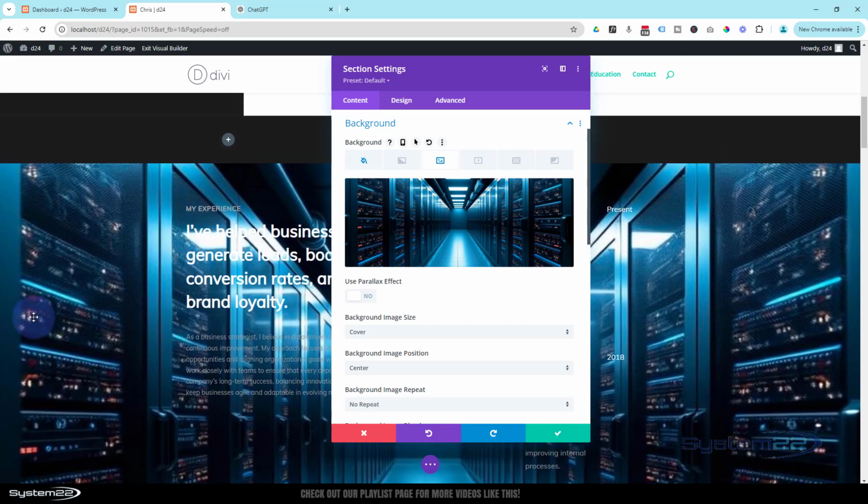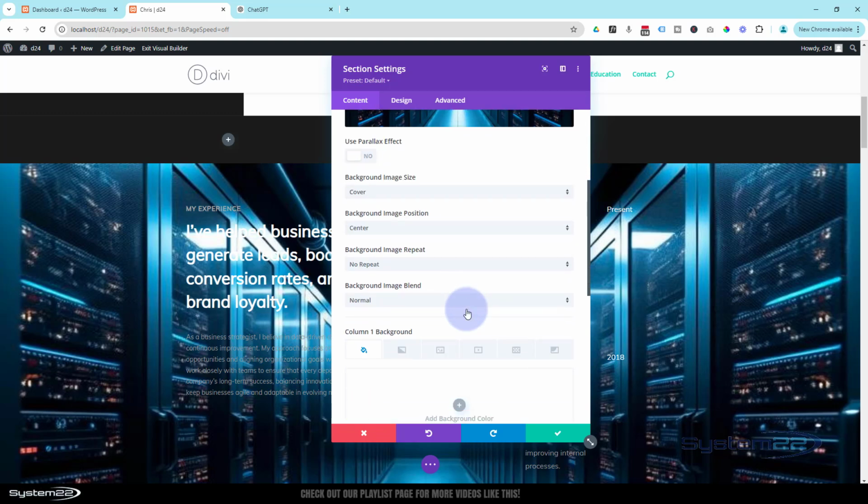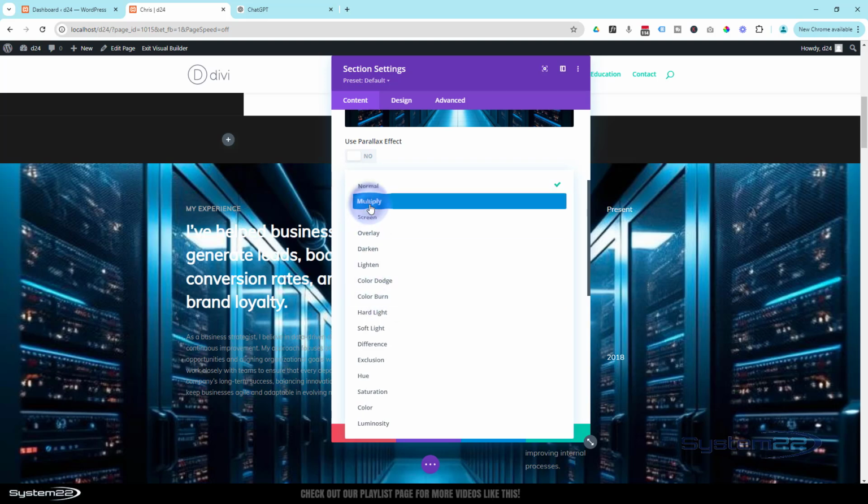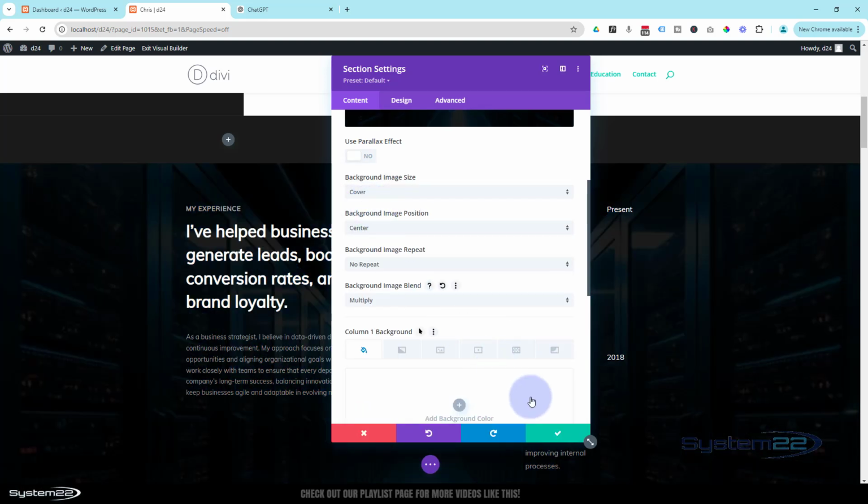So what I'm going to do is blend it with that background color. So it'll highlight the writing, but still give you an idea of that image behind. To do that, make sure you're still on the image tab right here. We can roll down, background image blend. I'm going to multiply mine. And you can barely see that image there.